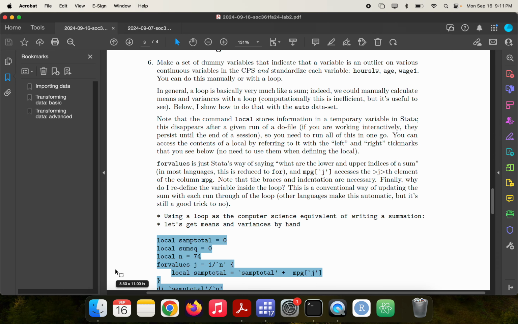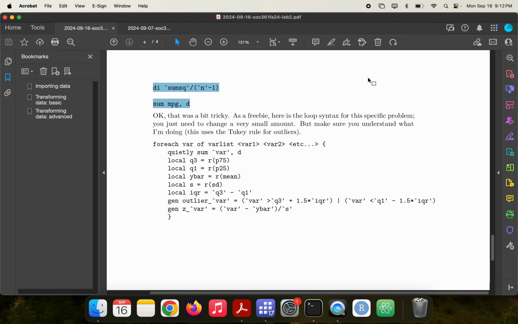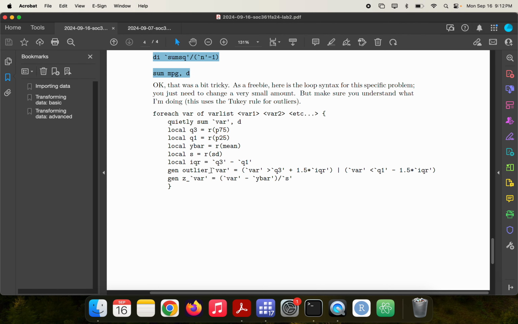So for this specific problem, what I suggest that you do is make a set of dummy variables that indicate that an observation, that should actually be an observation, not a variable, common mistake, I made it myself, is an outlier on various continuous variables in the CPS and standardize each variable. So let's actually do that now. And I actually gave you the syntax directly here because this is a little bit tricky.